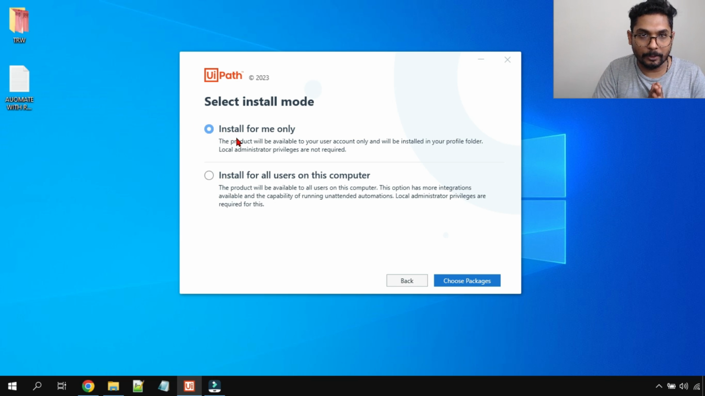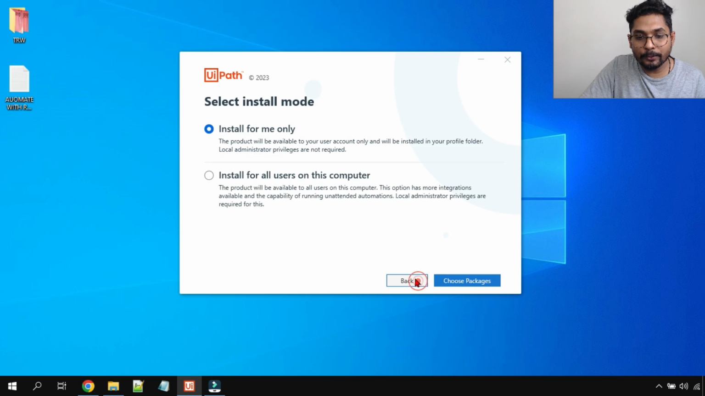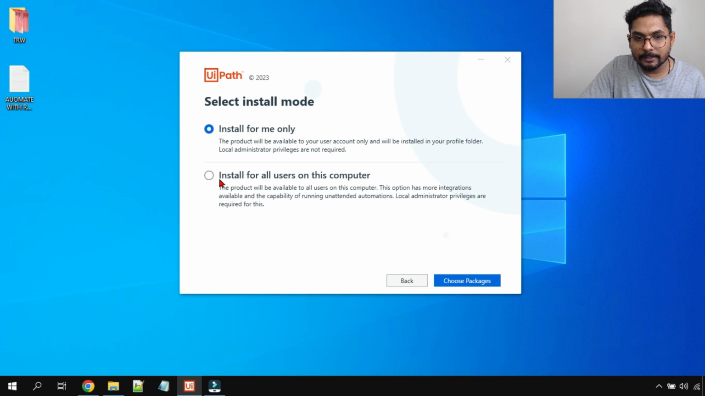Let me go with the first one, and I'm going to hit on choose package. Here I do not see the third option, which is unattended automation, unattended robot. I see attended robot, I see automation developer, but I do not see unattended robot. Getting it? So for unattended robot, you have to always select the second option, install for all users. This option has to be selected.